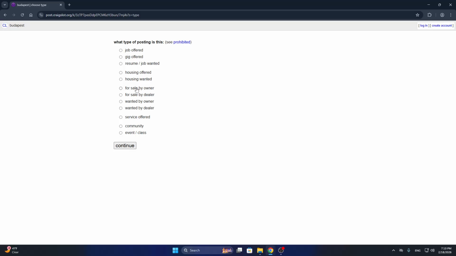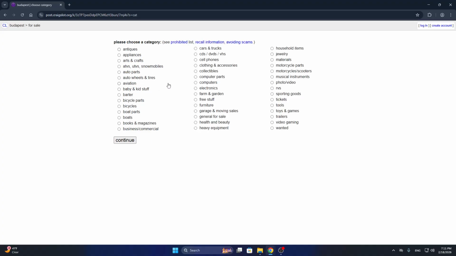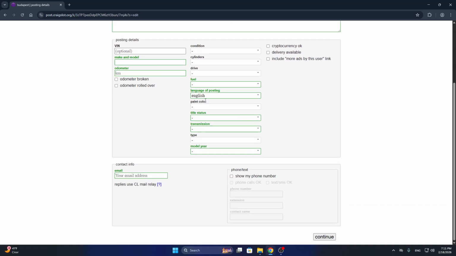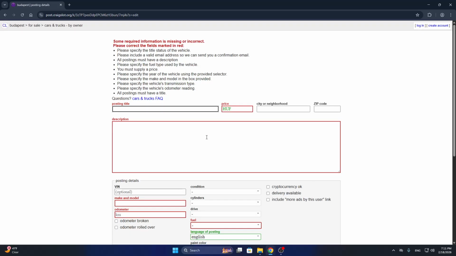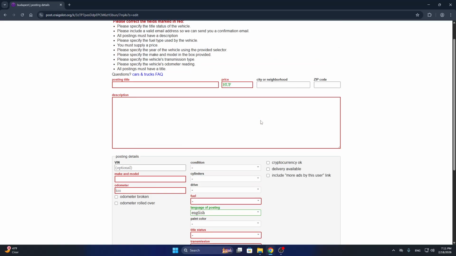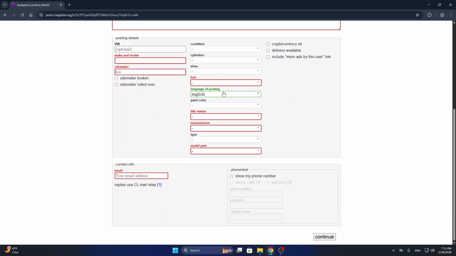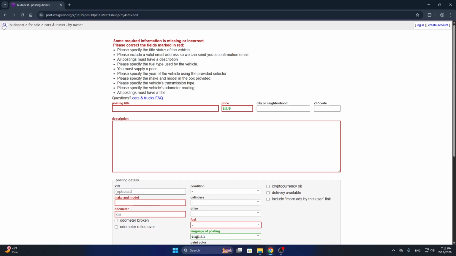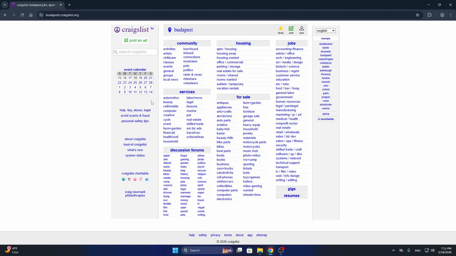But what you can do is when you're selling something, as you can see, let's click for sale by owner, and then let's select cars and trucks. This is going to take us to this page right here where we have the posting title, description, and so on, but we are also going to have the photo option. Once you proceed to the next page by clicking the continue option, this is going to take you to the next page from where you can get started with adding photos. If you are in a category that is not usable for photos, you're not going to have that option, but if you can, you're going to see the option for adding photos on the next page, and that's how it's done. So I hope this video was helpful.